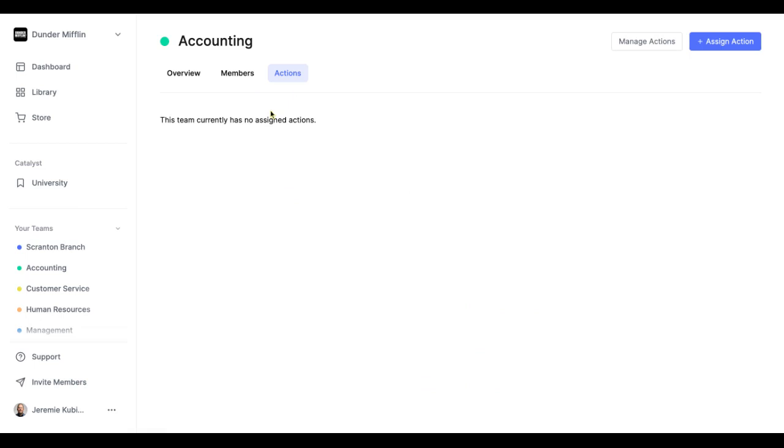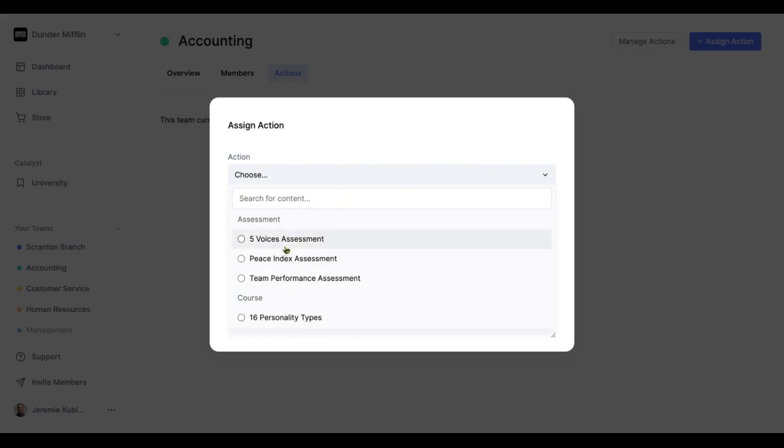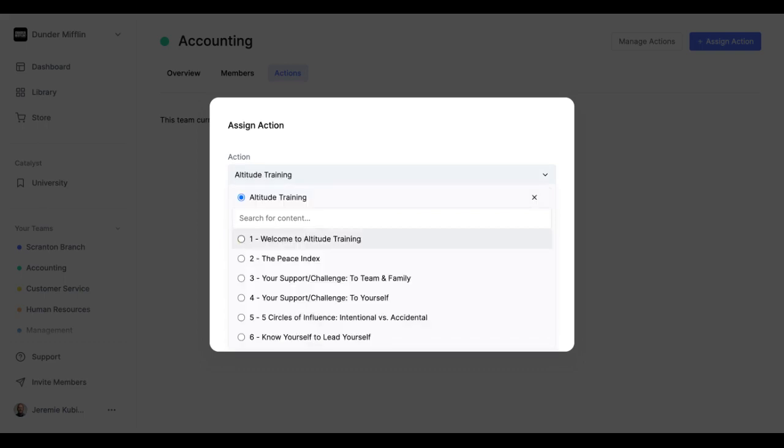Here's how to assign actions to teams or team members. Go to the far right upper corner and select Assign Action. Now you can see a list of all of the actions that you can assign from the drop-down menu. You see the assessments and all of the courses, so choose something that you want to assign. Let's say altitude training. Let's say you want them to watch session 2.